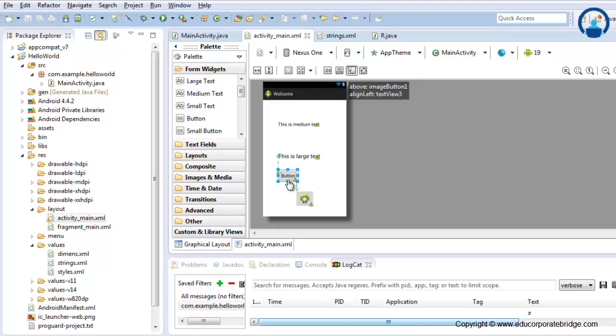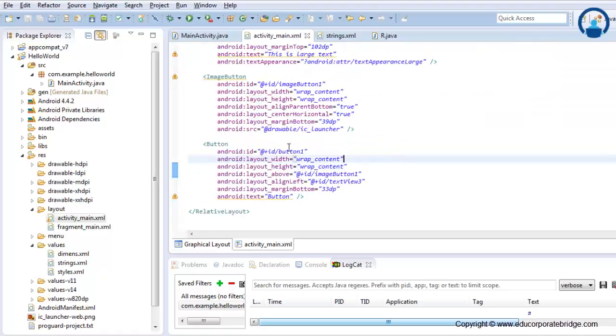Now attributes of buttons. First of all, it has an ID. ID is mandatory if you want to access any view. You access it by its ID. And then layout width. I told you about layout width, you can give any value, or you can set it to wrap content or match parent. And then Android layout_above. This is a relative layout, so that's why it takes a relative position respective to all the other views.